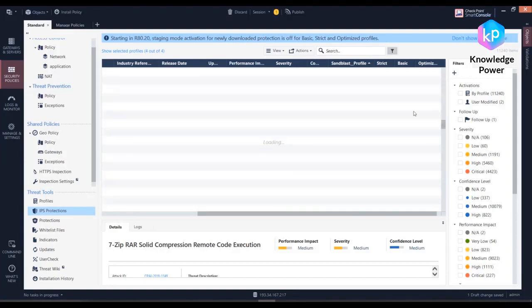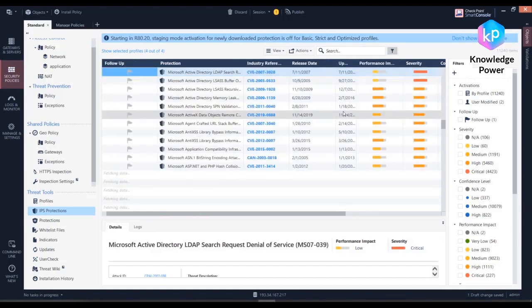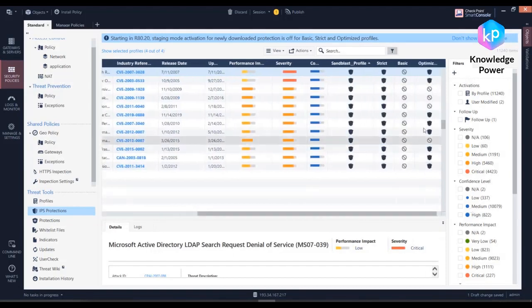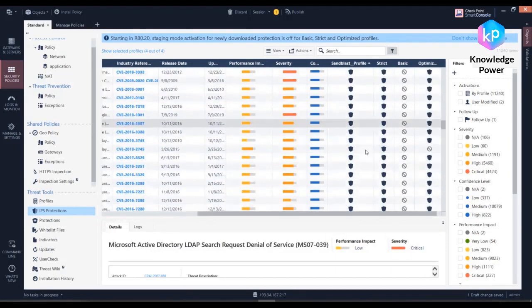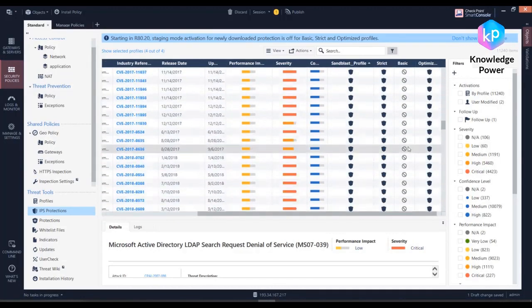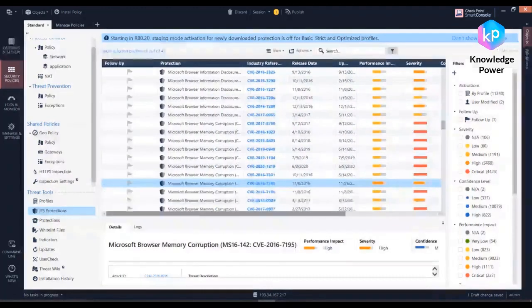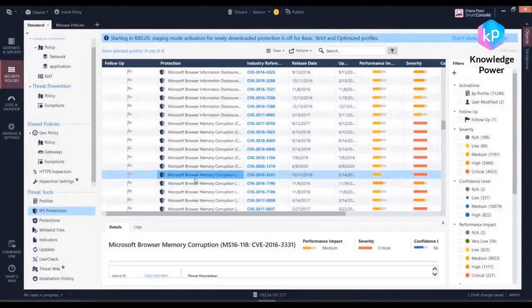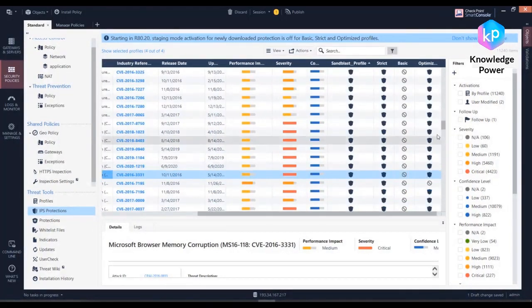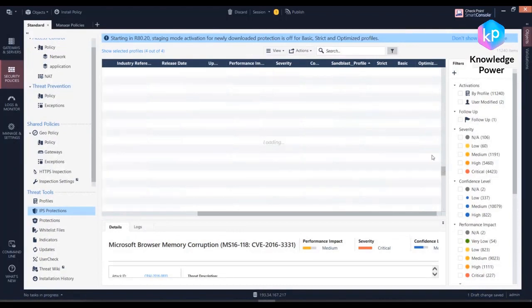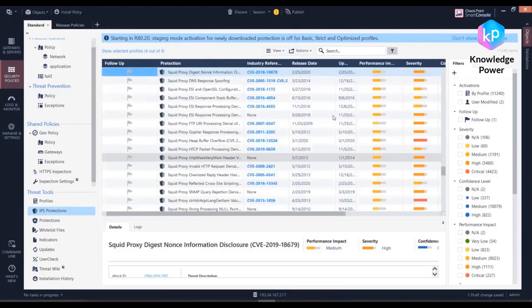The point I'm trying to make here is how random it is. You don't really know which protection is going to be enabled and which will be disabled. Let's say the optimized profile. That protection right here is disabled, but that one is enabled, is in prevent mode, and it's completely at random. And that's a problem.